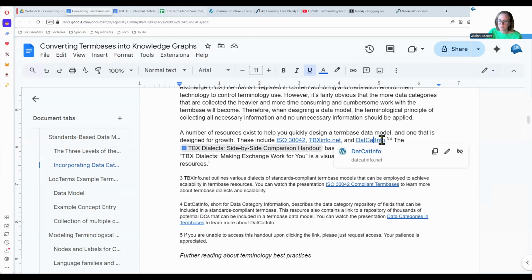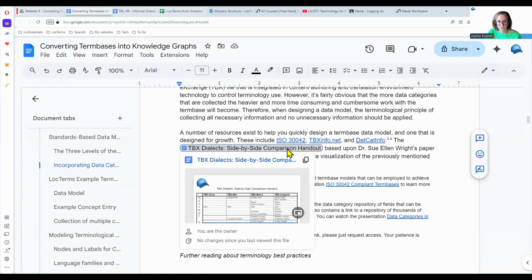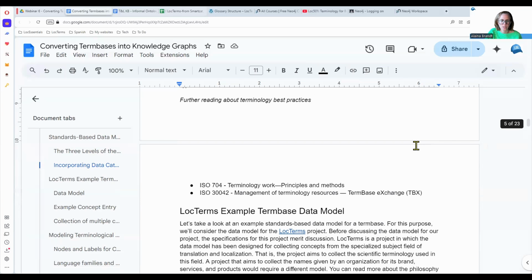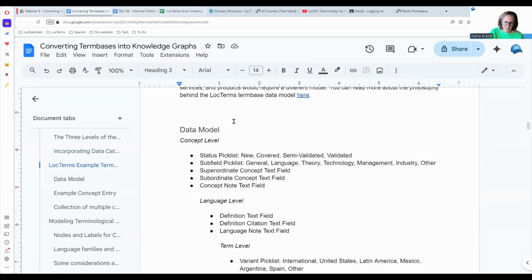There's the DatCatInfo site. This is a site that leads to a repository of thousands of data categories that could be included within the data model for a term base. So these are all great resources that, if followed, can help us to ensure that our term base data model meets standards of best practice. And there's also this handout, the side-by-side comparison handout. This looks at different what are called dialects of TBX that are compliant with standards. Dr. Sue Ellen Wright wrote a paper on that. And this document gives more information on the types of data categories that we might include at each level of a term base.